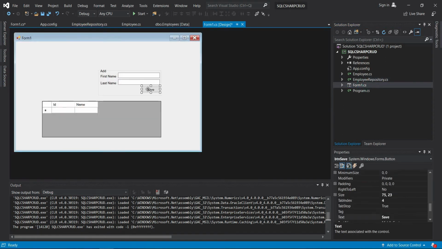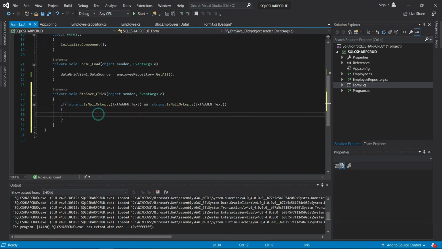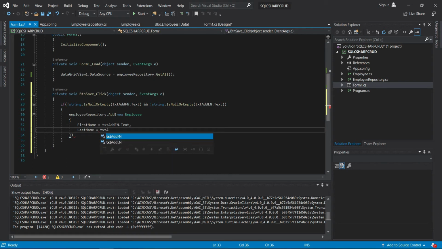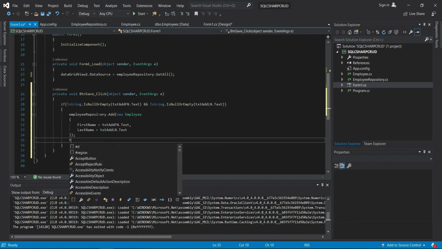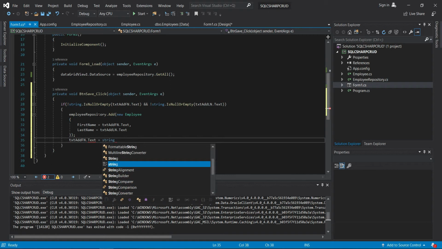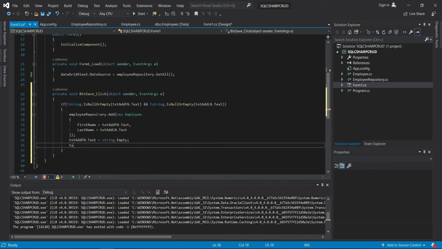So go back to our form, double click save. Then inside the if statement, let's call our employee repository dot add. Then let's create a new employee. First name equals to txt add fn dot text. Then last name equals to txt add ln dot text. Then we need to set our text field to empty, so we can do that by assigning it to string.empty.